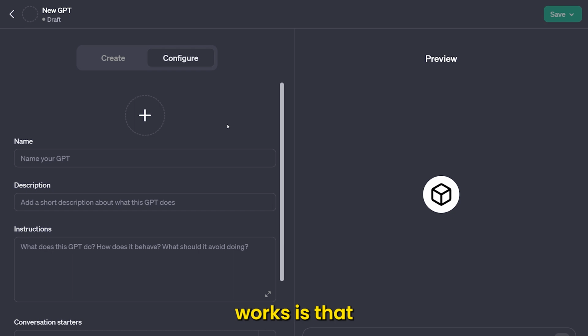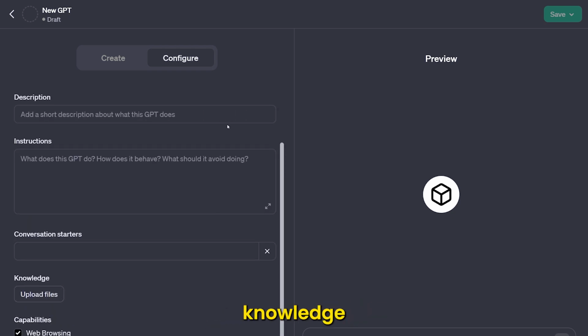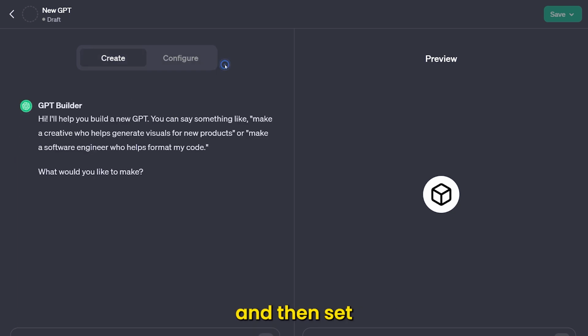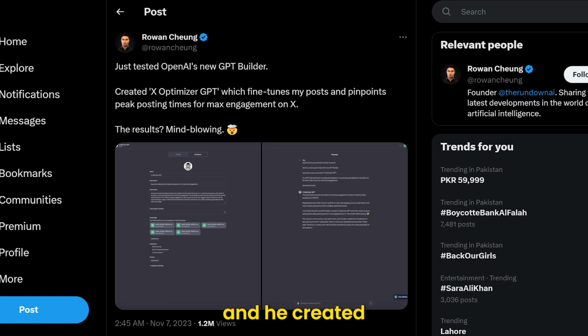The way it works is that you can provide custom instructions to the model and then provide it with additional knowledge, which could be some new data to train the model on accurate information, and then set some actions which it will be performing when prompted. But here is how it works. Rowan got early access to this feature, and he created a custom GPT which fine-tunes his Twitter posts and pinpoints his peak posting times for max engagement.